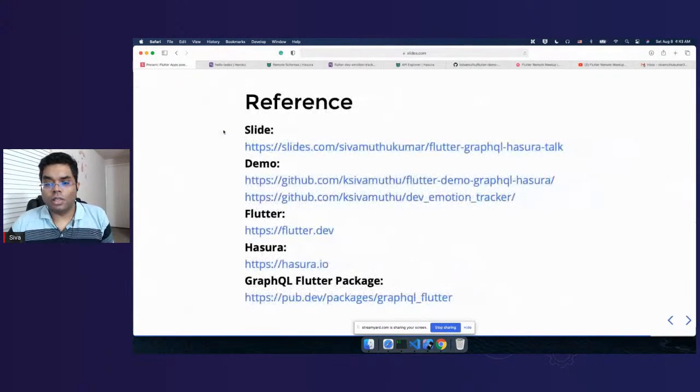And a couple of references: the slide is at this link. I have also developed this demo in both versions. One is using the Hasura GraphQL server, which is what you are looking at. And I did the same thing a year ago using Firebase. I have provided both repo links so that you can compare how both work and what things we can do differently, right?